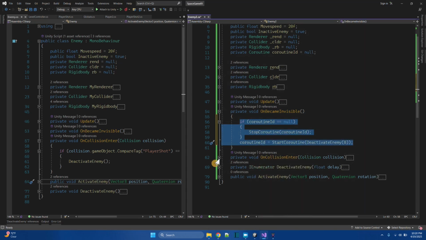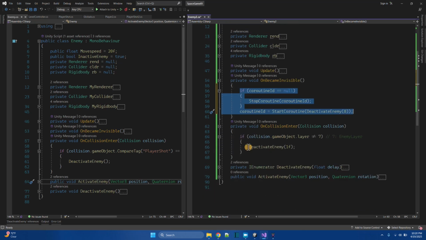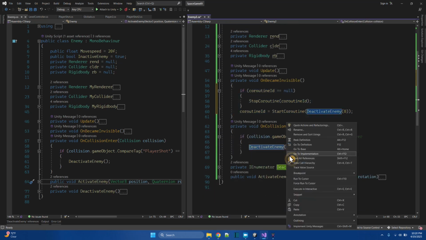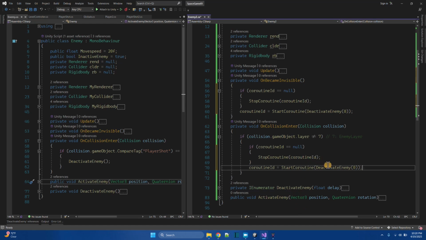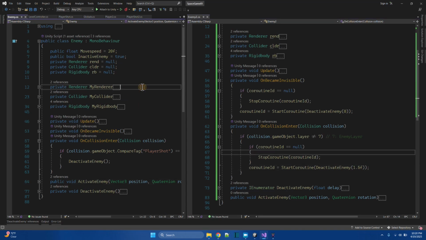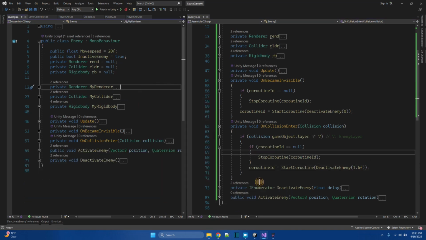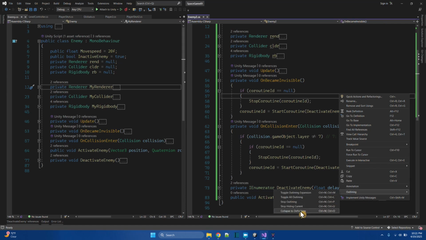Copy. And then here on the collision, here's another deactivate, but I'm going to make it after 1 second. So let me paste that in there. And instead of 0, I'm going to give it, I don't know, 1.5 seconds. I think that's the whole enemy script. Outline, collapse definitions, outline, collapse definitions.